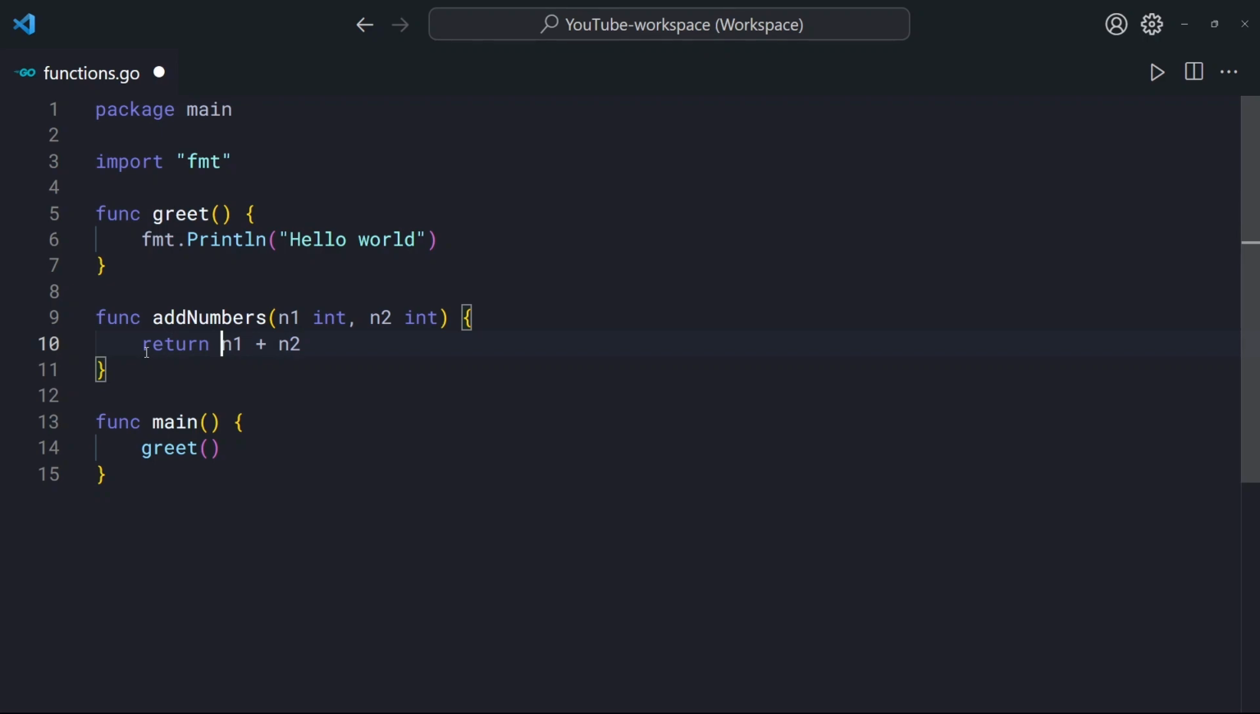Now, since the return type is going to be an integer, that means n1 plus n2 is also going to be an integer. We're going to define that between the closing parenthesis and the opening curly brace. So in here, we're going to pass in int.